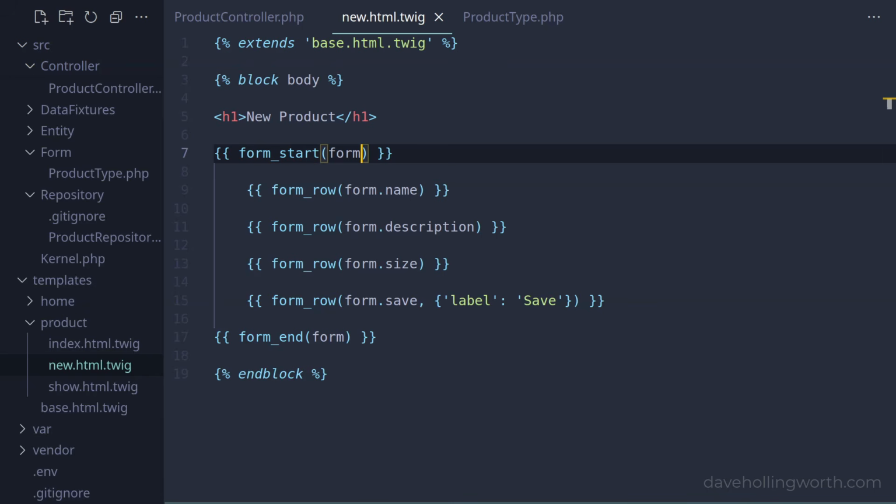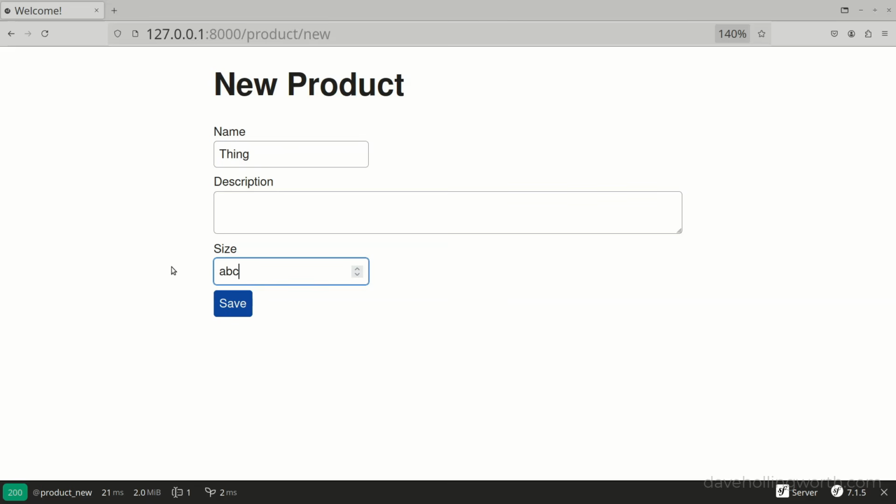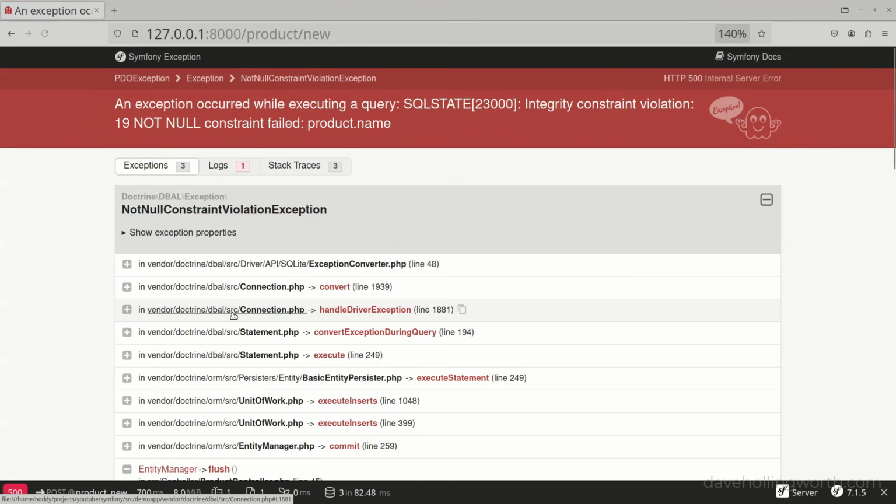Let's disable this validation to see what happens. In the new template, we can specify the HTML novalidate attribute when we render the opening form tag. So now if I refresh the form and submit it without entering anything, the HTML form validation has been disabled, the form is submitted, and we get an exception.